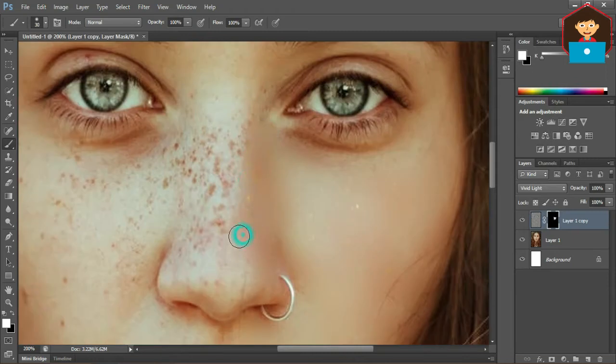During this process, you can increase or decrease the brush size. The shortcut is the open and close brackets, left and right.